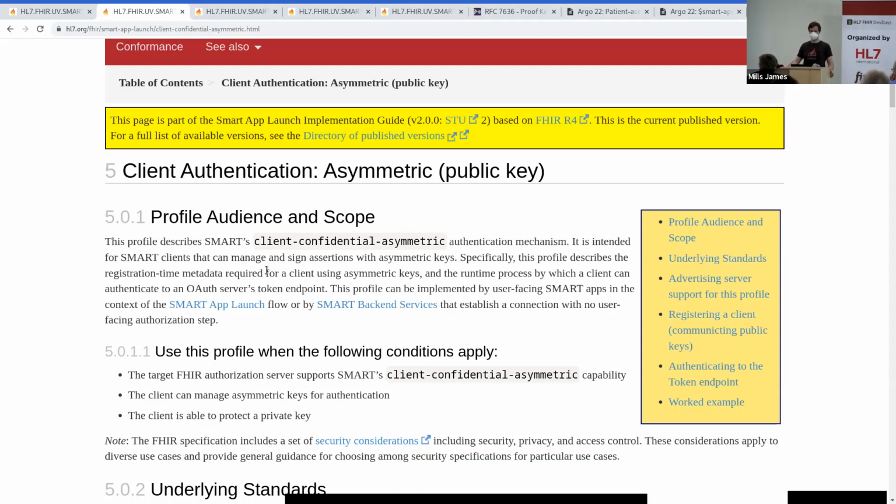Rather than registering or sharing one secret, the app can register its public key, or can even register the URL of a set of public keys that the app controls. And that way, anytime the client needs to authenticate to the EHR, it can sign a one-time assertion with that private key and submit it to the EHR. And this allows the app to potentially use the same private keys for communicating with more than one EHR, because the EHR itself only knows the public key.